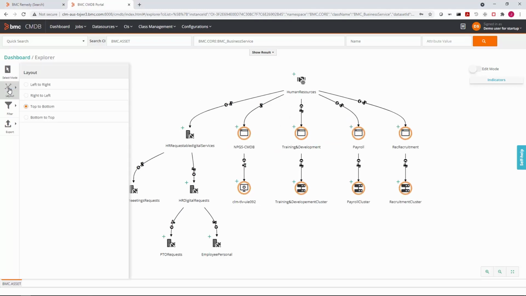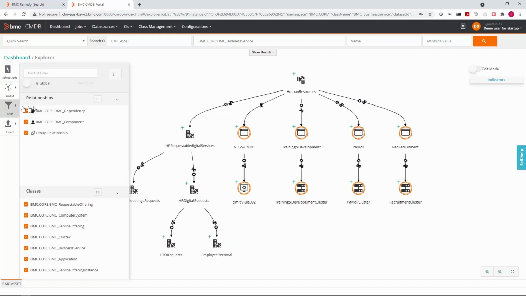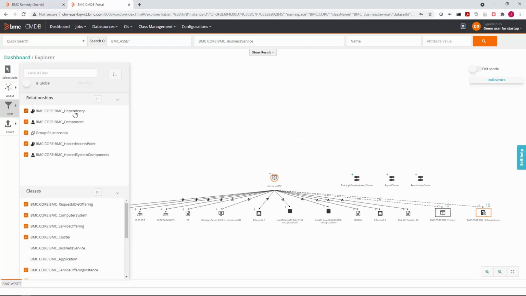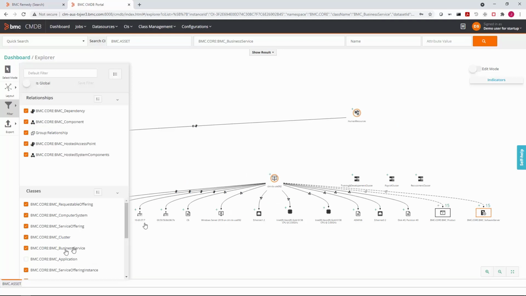With the layouts, we've got a few predefined layouts. We can view our CIs from left to right, right to left, top to bottom, or bottom to top, depending on your preference. We can also filter out the CIs that we don't want to see in the model. For example, let's say we don't really want to see the actual business service or the applications. We can come into filter and just untick them. The business service will disappear, and let's select the applications also. And of course, if we want them back, we'll just select them.